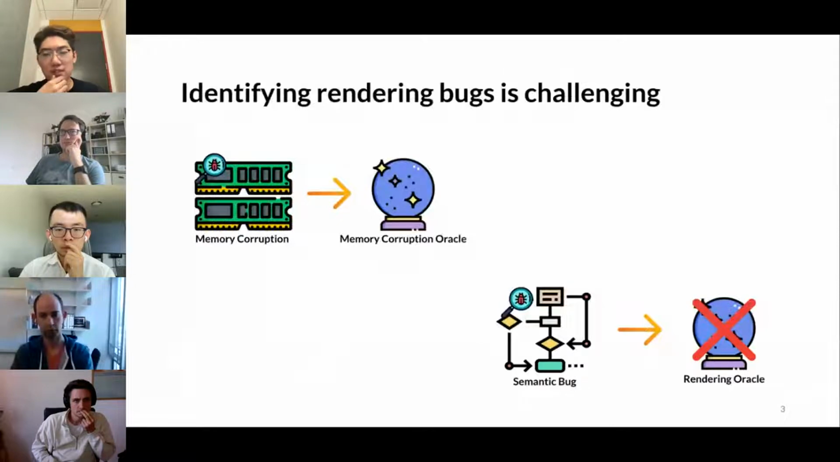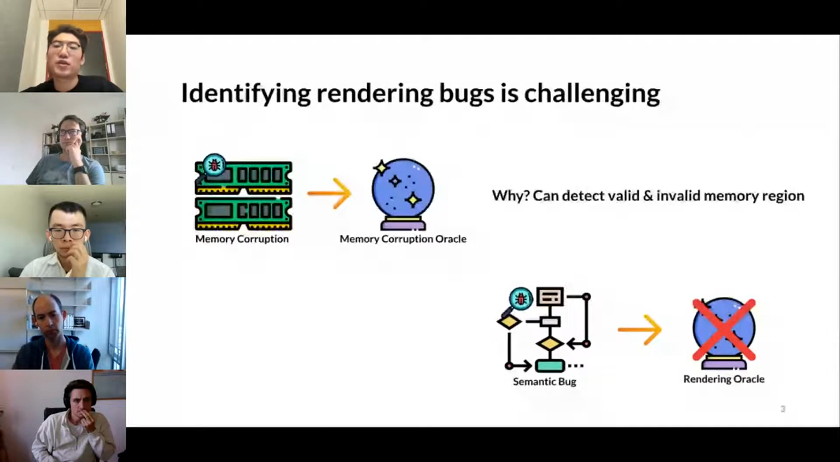We think this is because, unlike memory corruption bugs, there is no rendering oracle which can tell the correctness of the result. To be more specific, in the case of memory corruption bugs, we can develop an oracle such as address sanitizer because we can define the valid and invalid memory regions. However, in the case of rendering bugs, it is difficult to design a rendering oracle because it is a semantic bug.